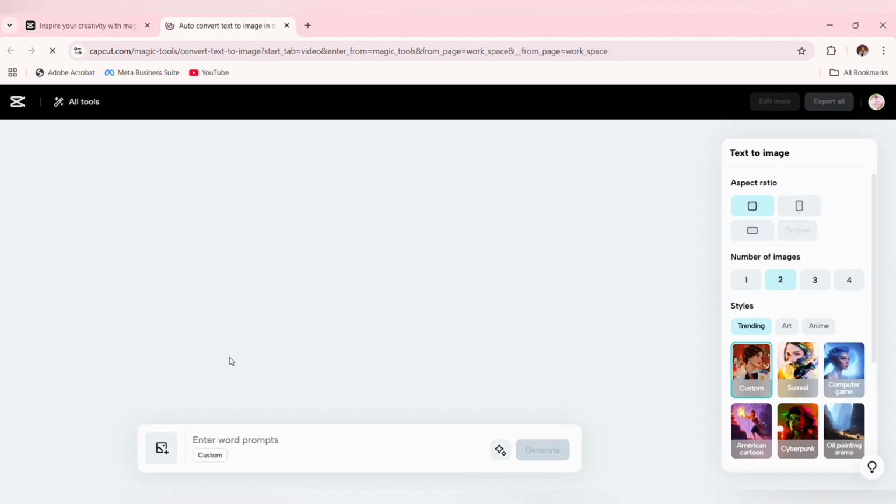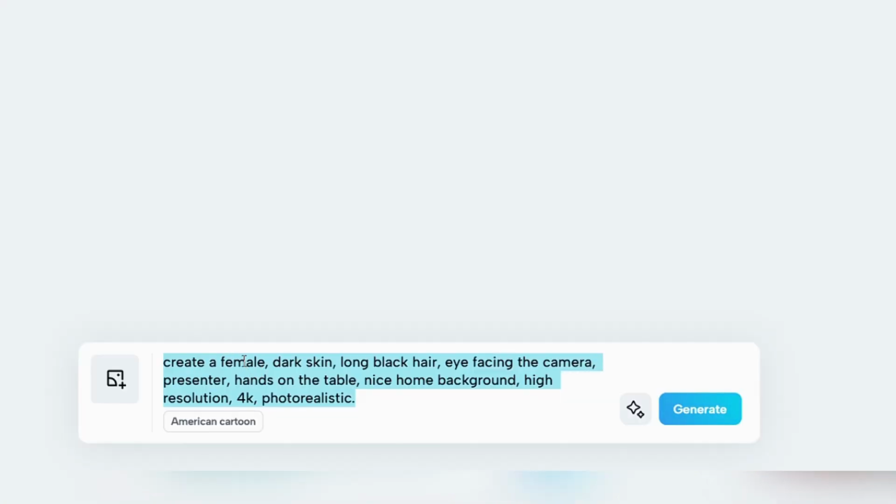This is what it opens, and then it shows you this section where you can write your text prompt. This is the prompt that you should add. Create a female. If you're a male, create a male. If you're light skin, turn into light skin. Long black hair. If you want short brown hair, you can do that. Eyes facing the camera. Presenter. Hands on the table. Nice home background. High resolution, 4K and photorealistic.